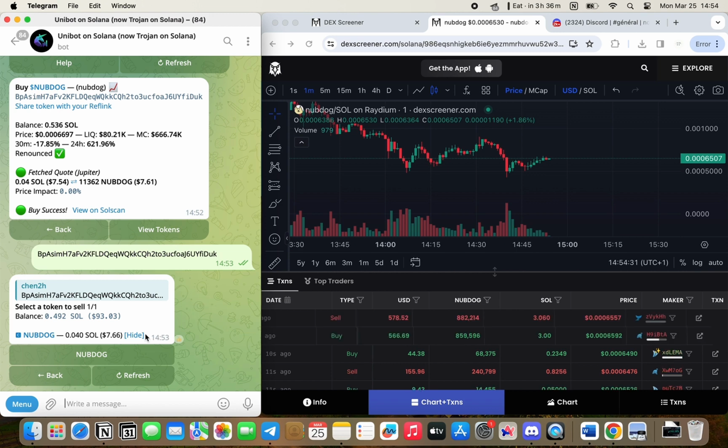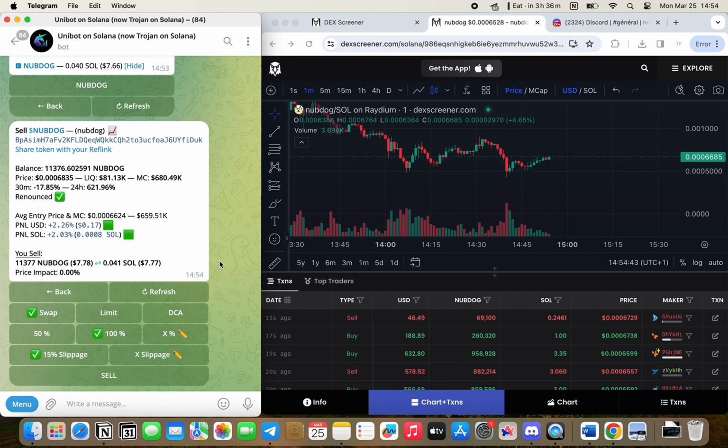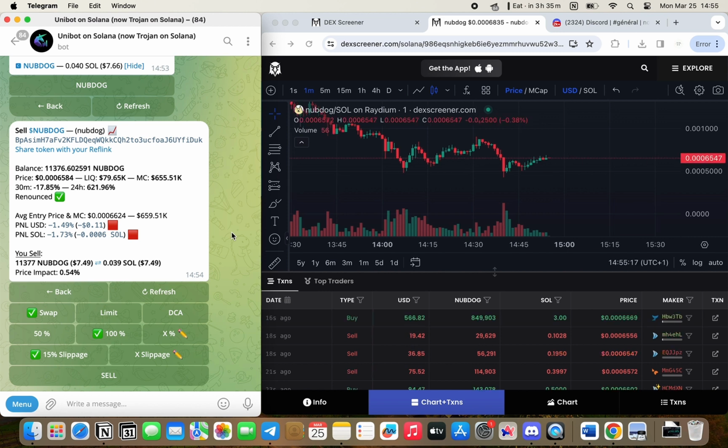And if you want to see your position in detail, we just have to click on the token that we just bought. And then we can see that we're up 2.26%. The market is moving really fast. So if you refresh, you'll see that the number is changing. Here we are on the sell page. So if you want to sell 50%, 100% or change the slippage or place a limit order, we can do that in the Telegram bot.